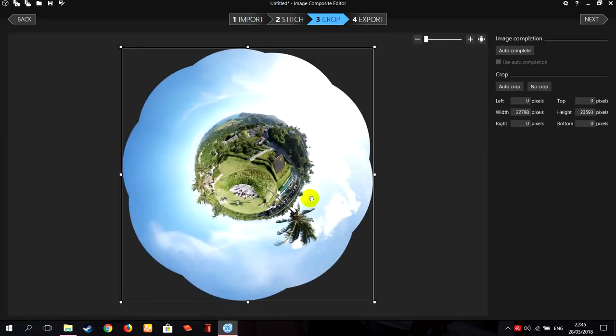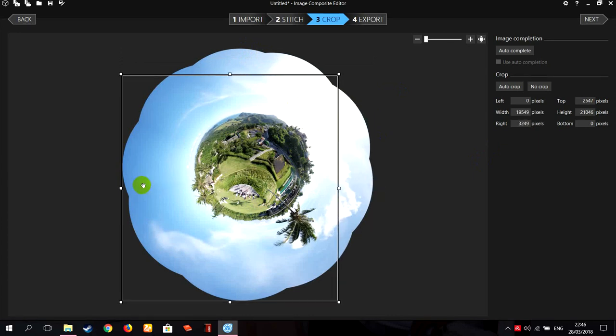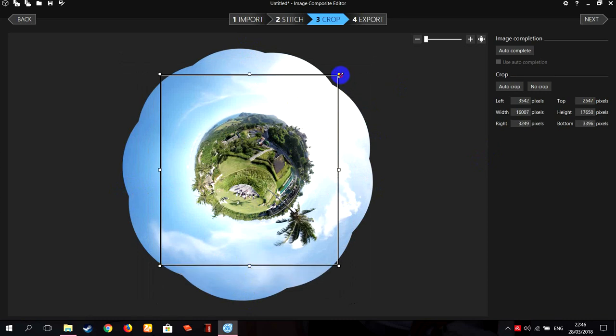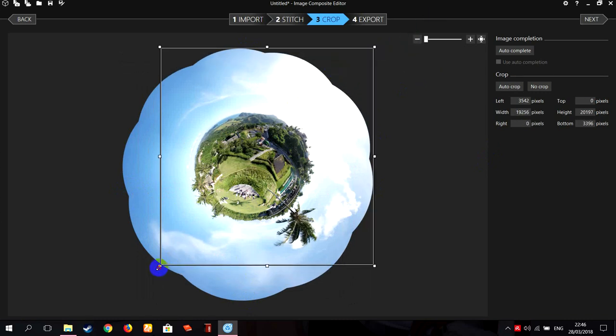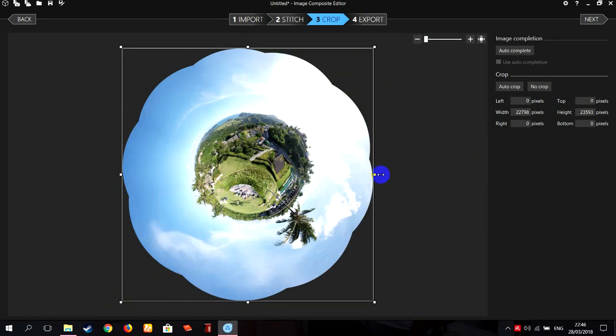Okay, this image now looks like this. Now if you want to crop it, just crop it as you want. But if you do not want to crop it, you can use the autocomplete right here. If you click this autocomplete, the blank spots here, here and here will be filled automatically, but we need more time to wait, maybe 1 minute or 2 minutes.